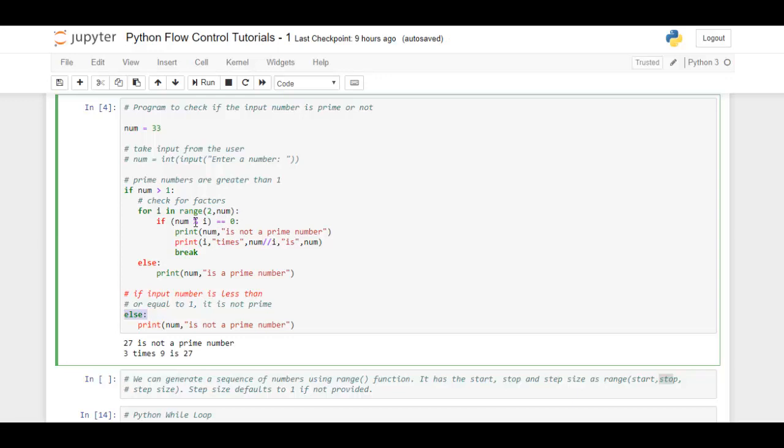We take the modulus of the number by the iterating value, and here it is 2. So 33 divided by 2 is going to give a remainder that is not equal to 0. It would be 1, because 32 divided by 2 would be 16, and there would be one remainder, and that one remainder means it is not equal to 0. It will go to the else block and write that the number is a prime number because it is not divisible by 2 or any other number. But actually this iteration is going to continue until it checks up to that number.